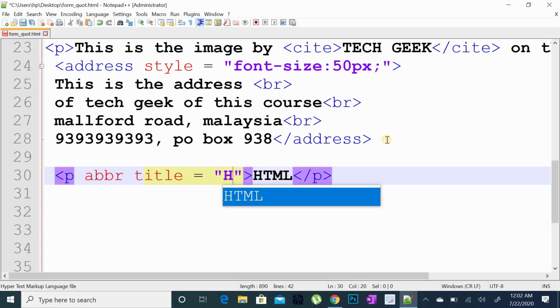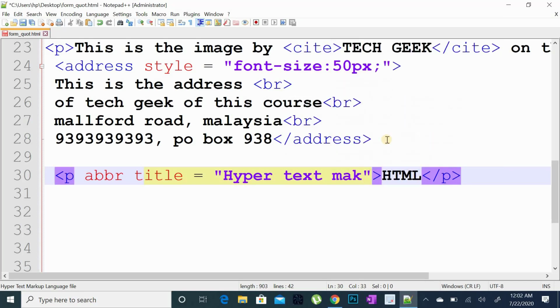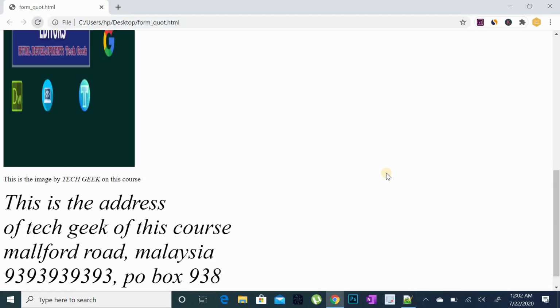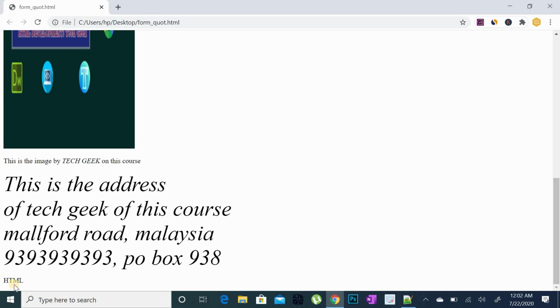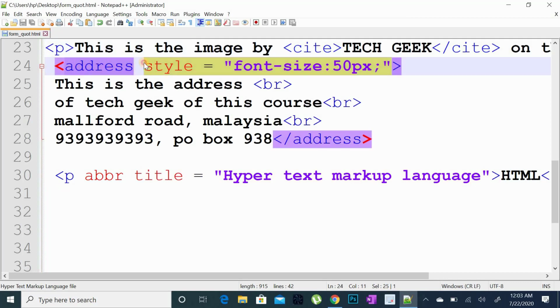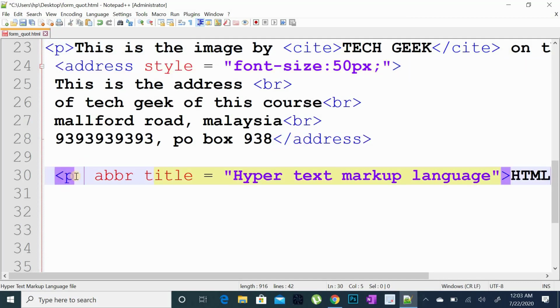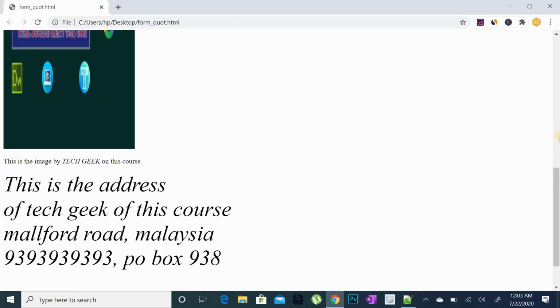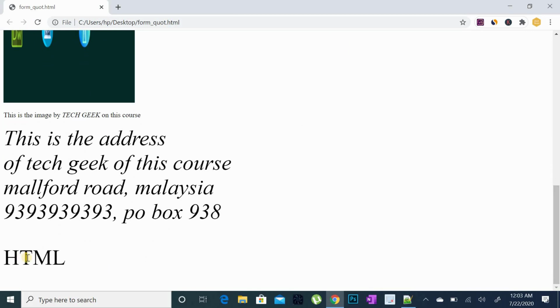hypertext markup language. What will happen is that when we hover over it, it will show us that it is hypertext markup language. Let me give it some font size. This is basically the abbreviated text, and it's showing us that it is hypertext markup language.